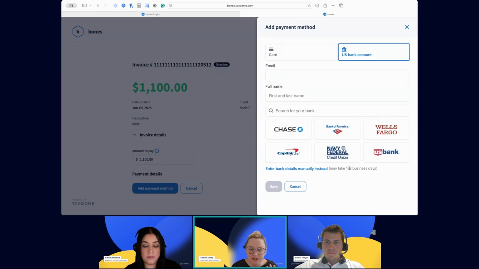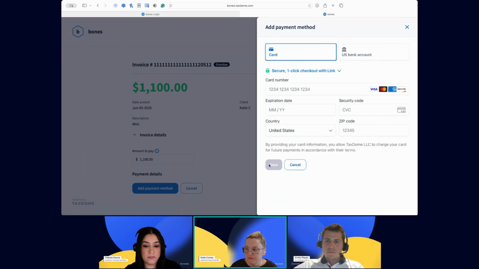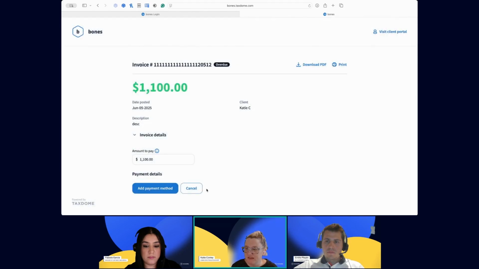It's usually a penny or two that gets put into their account, and then they'll get an email from the payment provider, and they will have to verify how much was put in, or the date, something. I don't remember exactly which information they have to verify. So there's 2 different options for them. They can do their credit card. They would obviously click save, and then they would be able to click pay.